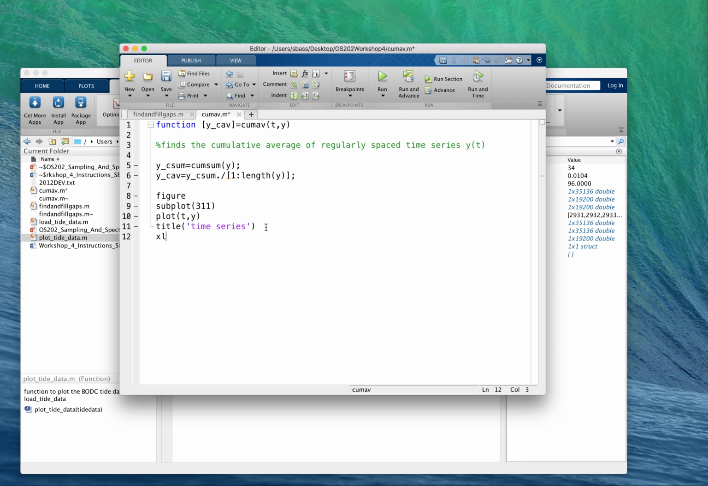And our X label is time in days. And our Y label is tidal height, water elevation in meters. And then we'll do the same thing. Just copy the whole thing below it and generate a second subplot.